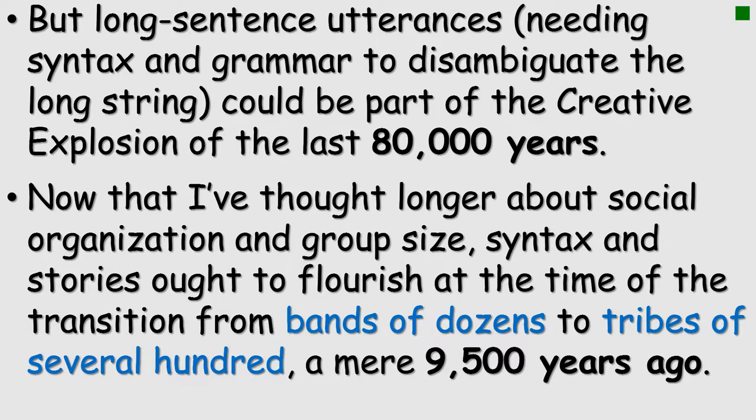Now that I've thought longer about social organization and group size, syntax and stories ought to flourish at the time of the transition from bands of dozens to tribes of several hundred villages. In other words, more recently than 9,500 years ago.